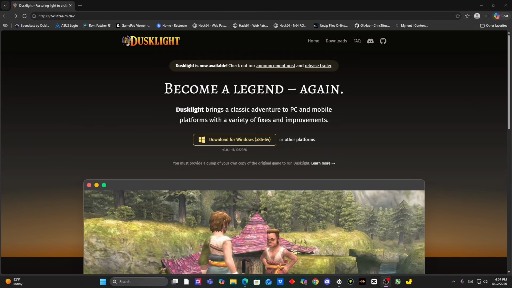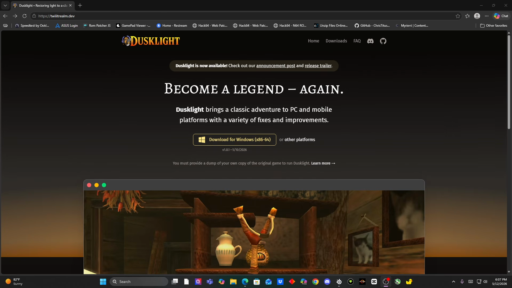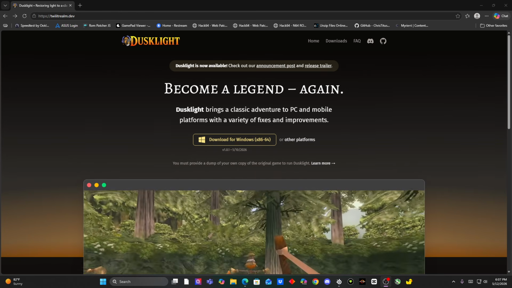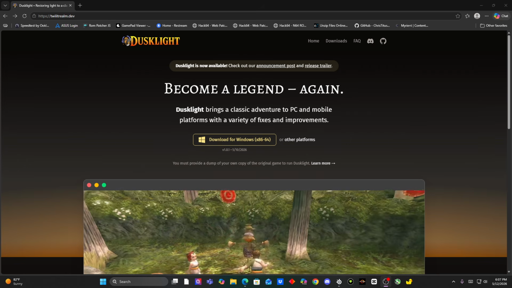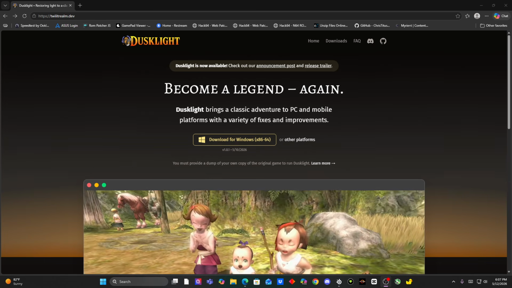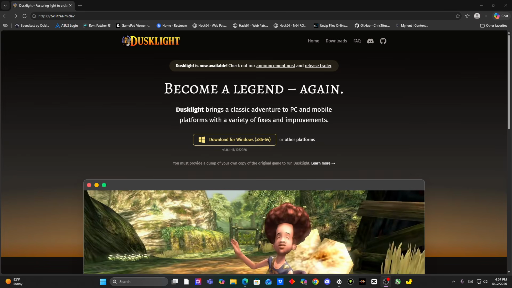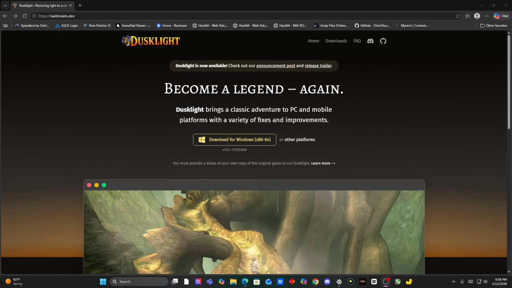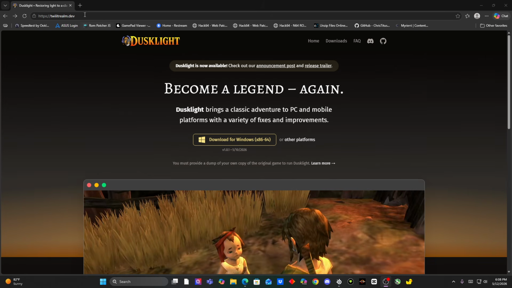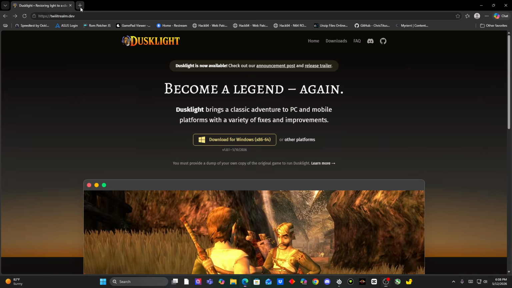Hello, everybody. Today we are going to be installing Dusklight Twilight Princess for Windows PC. So here we are. We are already at their website, but I will post links in the description if possible. If not, follow along on Google. So I'm already here, but I'm going to show you how to get there.